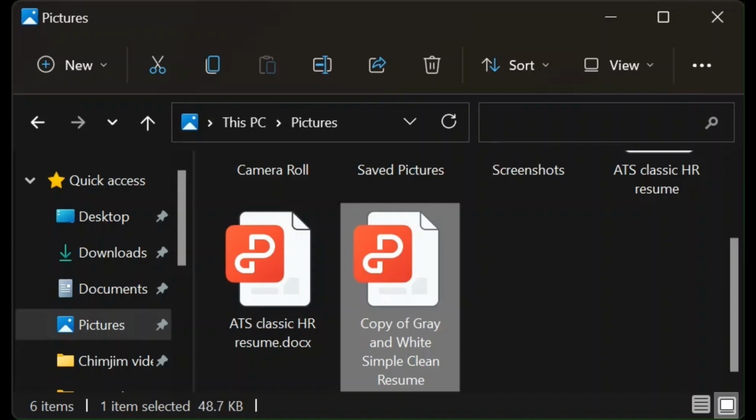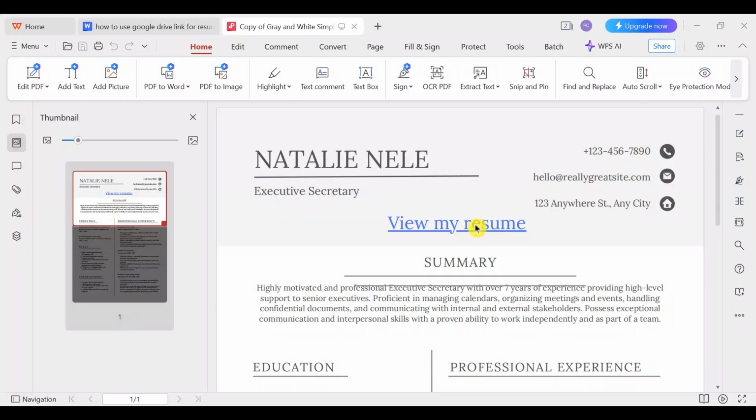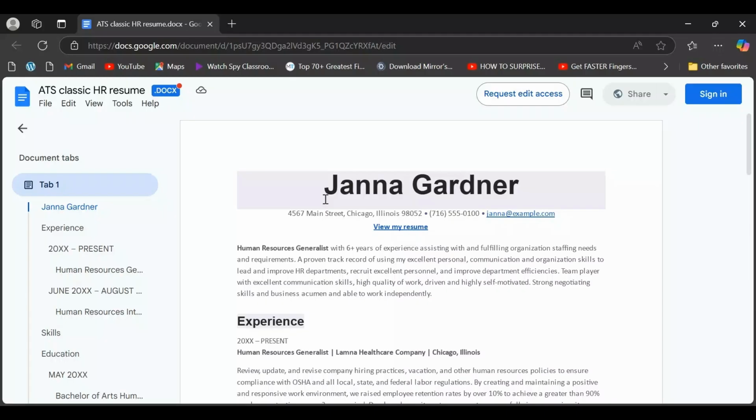Finally, you want to make sure the link in your resume works properly. Open up the file, click on the link. When it shows the security warning, click on Allow, and it will take you to a new tab in Microsoft Bing. Examine the file. Make sure it opens properly and allows for only viewer access, not editor.